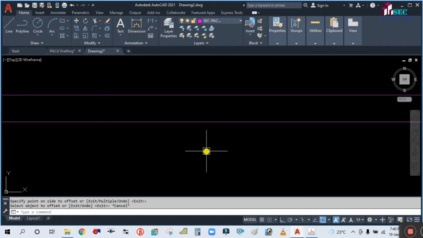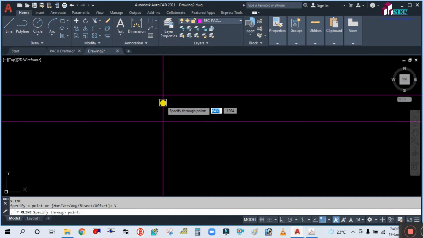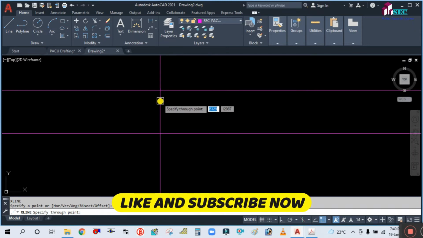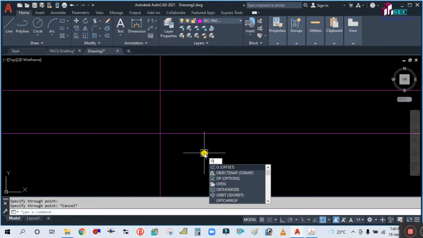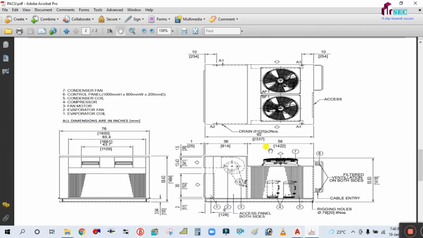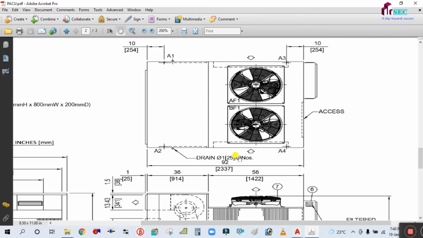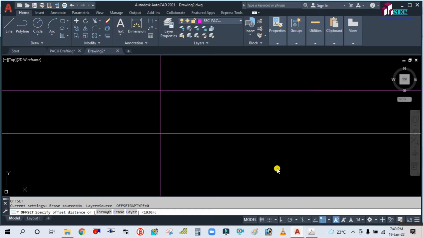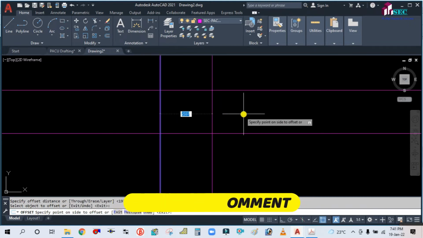Okay, now again take construction line vertical. So type XL, enter, and now you have to type V. Simply press enter, then this vertical construction line is activated. So simply click anywhere. Now again you have to do the offset. So type O, enter, and specify the offset distance. So now you can specify this length of the machine. So length of the machine is 2337. Simply type 2337, press enter, then select this object and simply offset to any side.